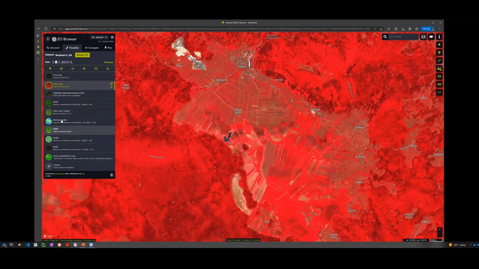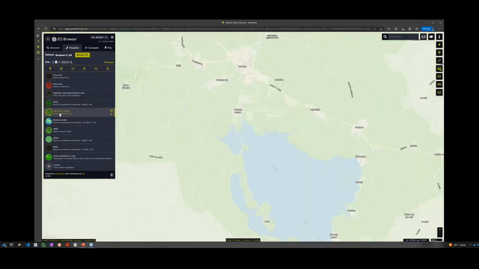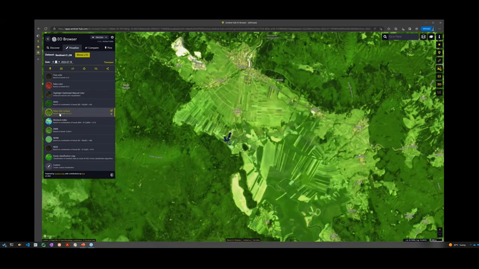You can do some other combinations like NDVI. What Sentinel Hub is doing, there's nothing pre-computed. Immediately when you click another visualization, it is getting the data, processing the data for the frame that you are looking, for the area that you are looking. This is extremely fast, but it takes some computational power.